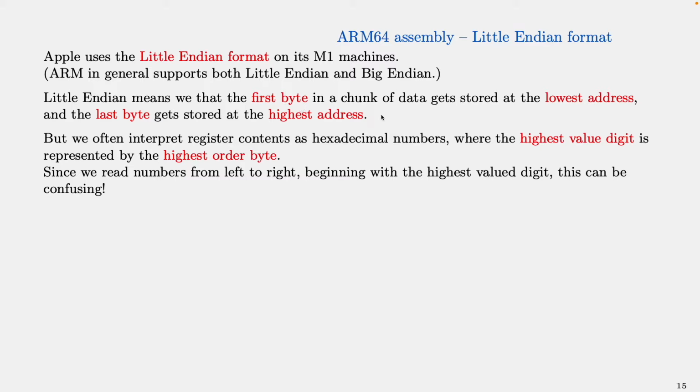So this can be confusing if we write down the data for us to read, because we often interpret register contents as hexadecimal numbers, and the highest value digit is represented by the highest order byte. And we read numbers from the left to the right. So the first number we read is actually the highest order byte, but that would be the one at the highest address, the last byte in our stream of data.